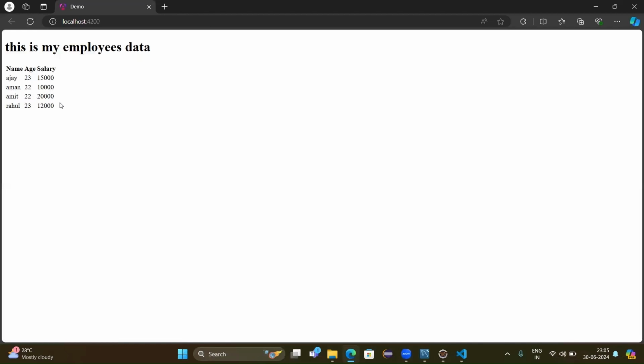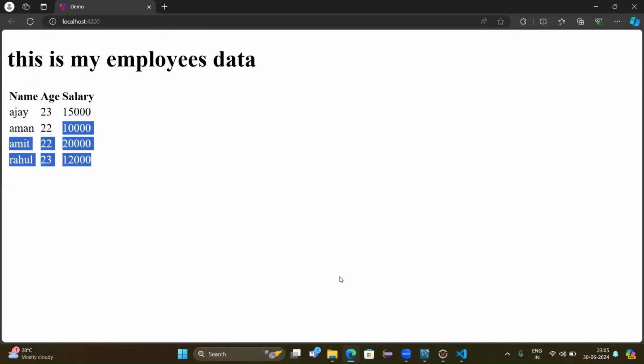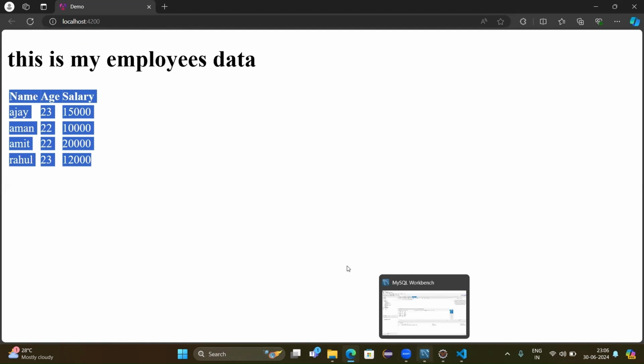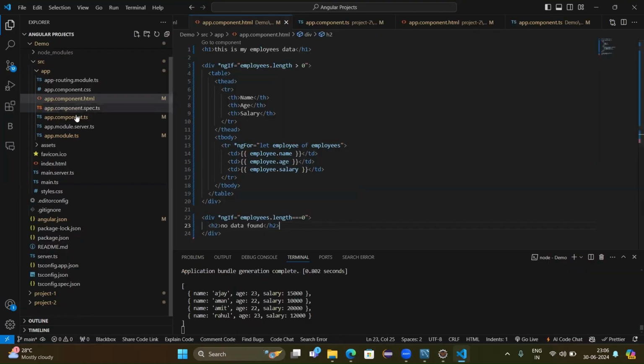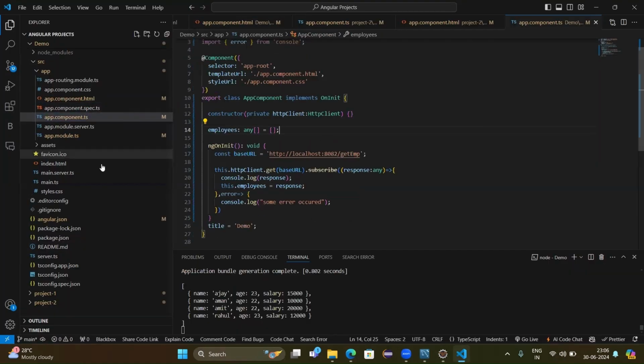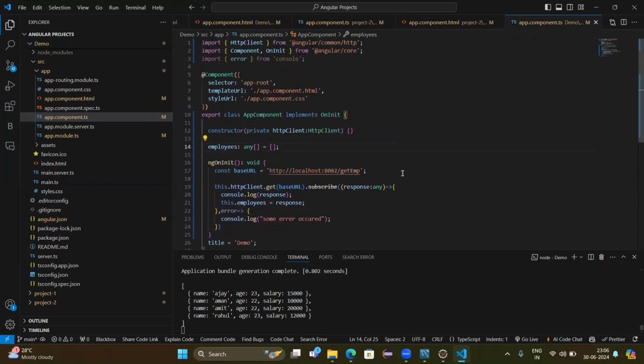The data has come, the same name and salary records, and this is our database. You can see that the same record came. So internally, how can you call the API using HTTP client in Angular? Just include it in app.module and then use it in a constructor and then call get or post, whichever you want. This is all about how you can connect your Angular application with Spring Boot. Thank you.